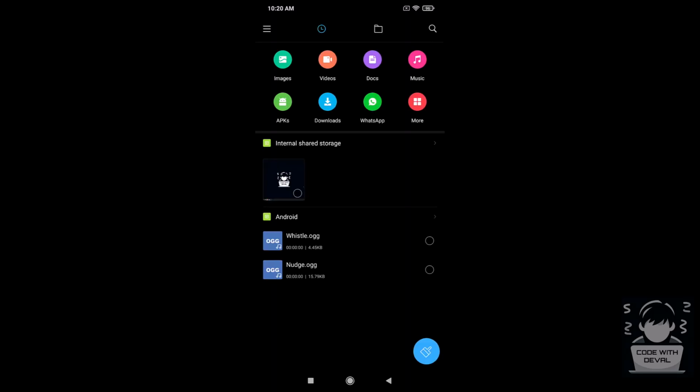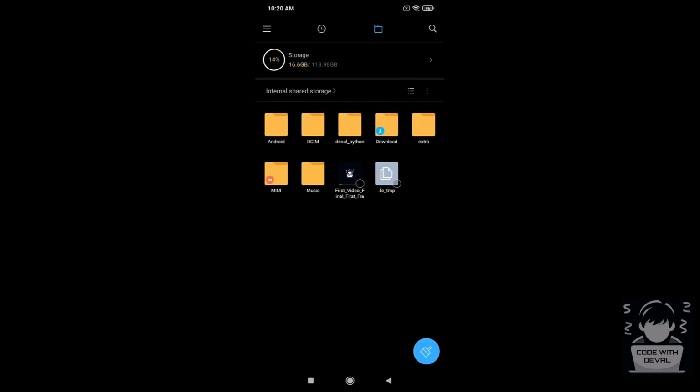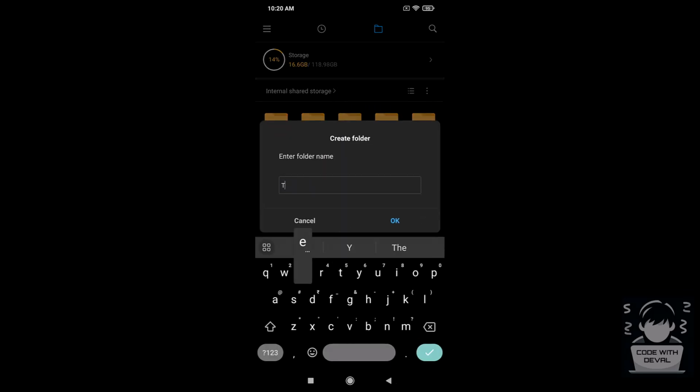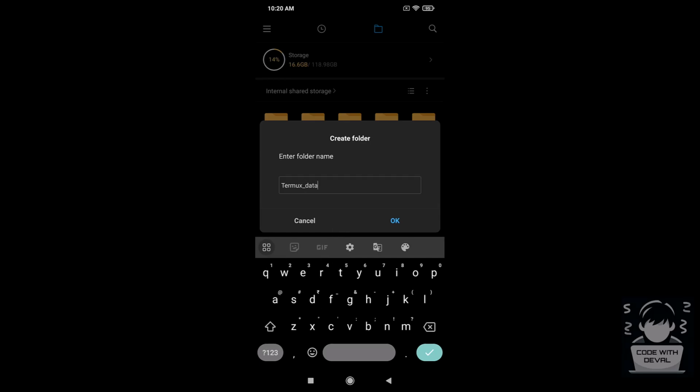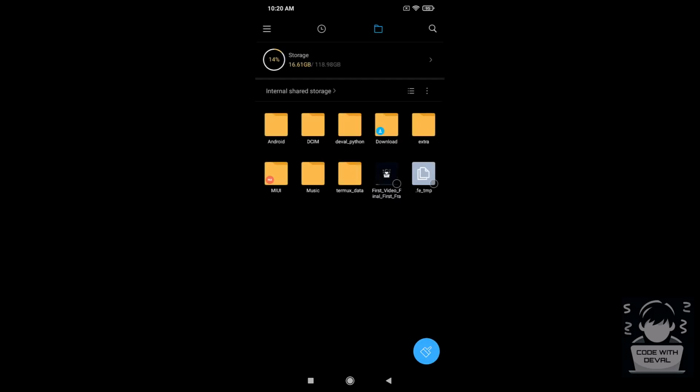Now let's create a folder in our storage and name it something like termux data. You can give it any name as per your requirement. So this will be our Termux data directory.